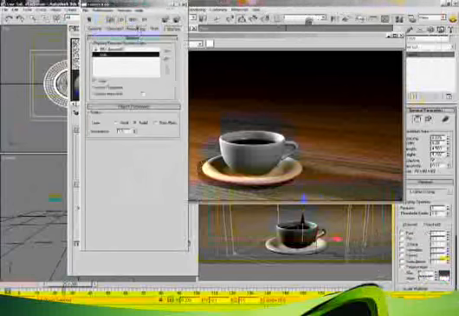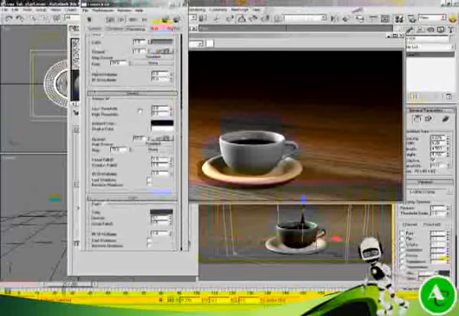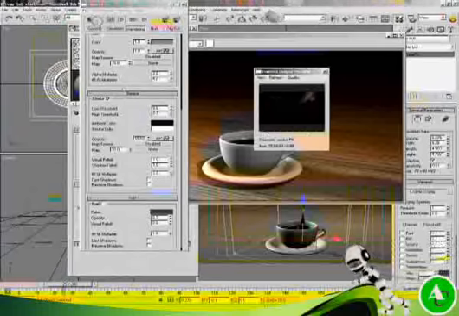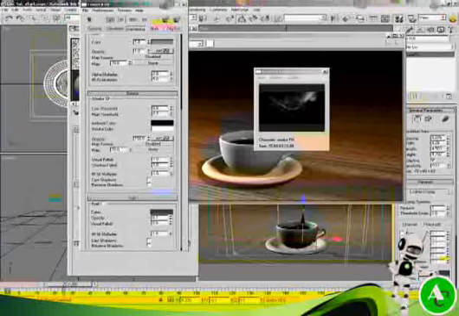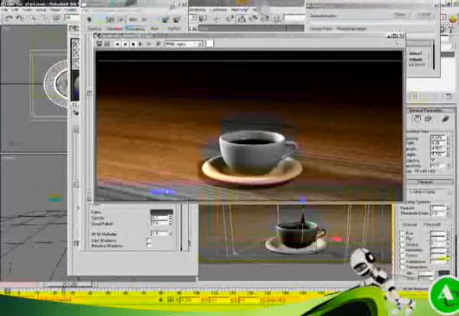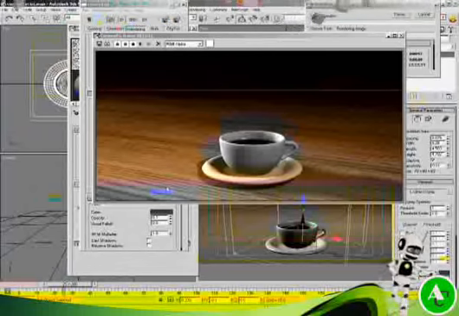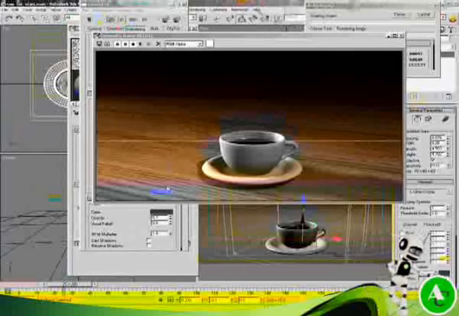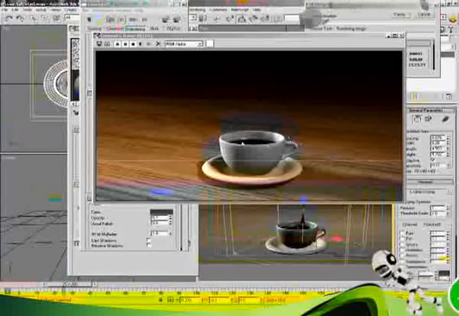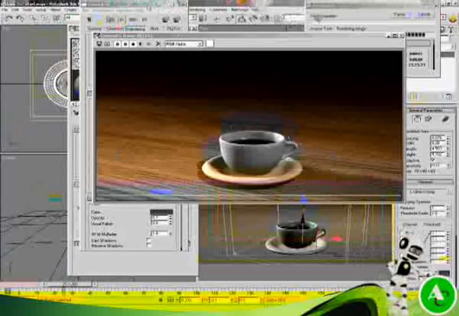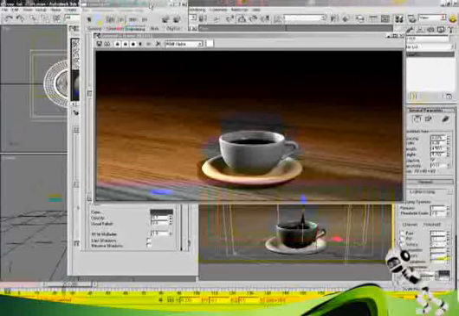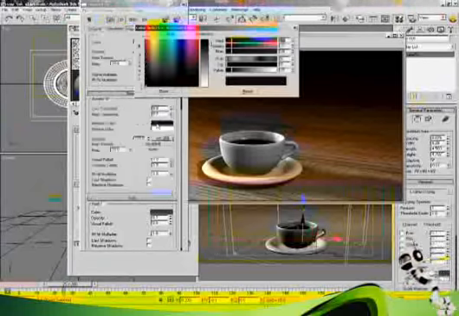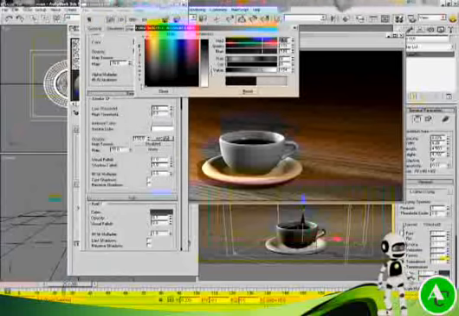Let's go back in here and go under rendering. Let's bring this up. Alright, there we got our steam. And now all we got to do is change the color of that by bringing this down to a light gray.